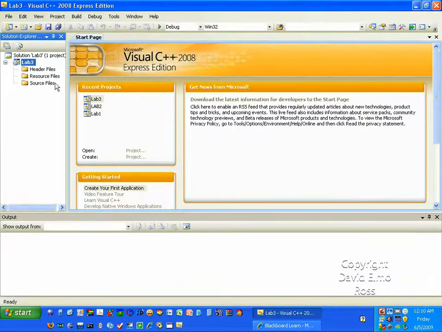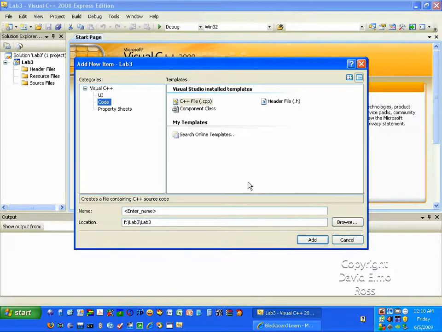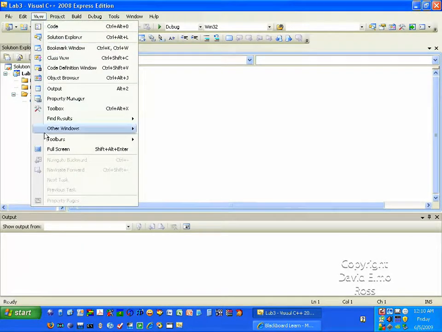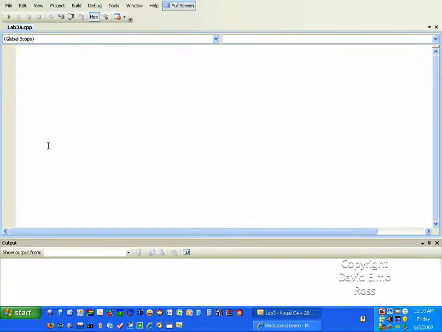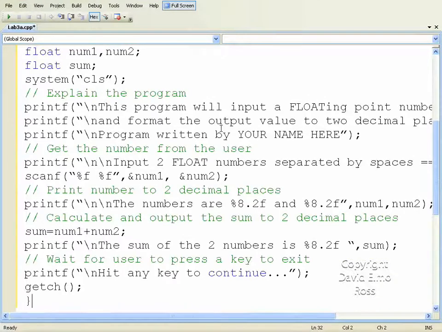Now, what we're going to do here is under source files again, right mouse click, add new item, and we're going to add a CPP. So let's just add, and again we have to type the name, so we're going to call this Lab3A and say add. Now we still have all the stuff in the paste buffer. Before we put that in, let's go View. Let's go full screen as we talked about before. Let's get rid of this and Control V all of that information in.